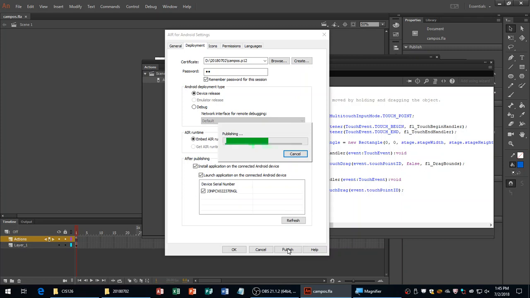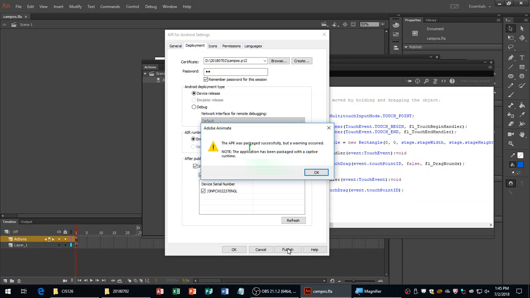Depending on the complexity of your code, it may take longer subsequent times that you update your app, because it has to recompile the code and republish it. But eventually, it'll give you that warning, which you can ignore. It'll then put it onto the device, and then you should be able to tap and drag.